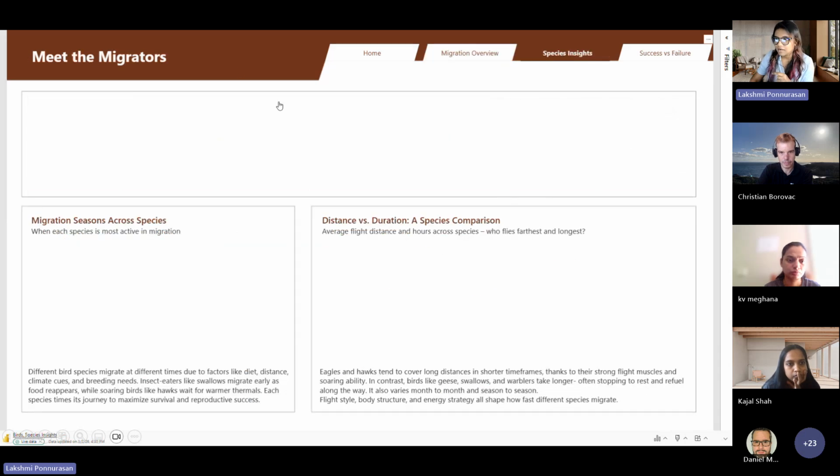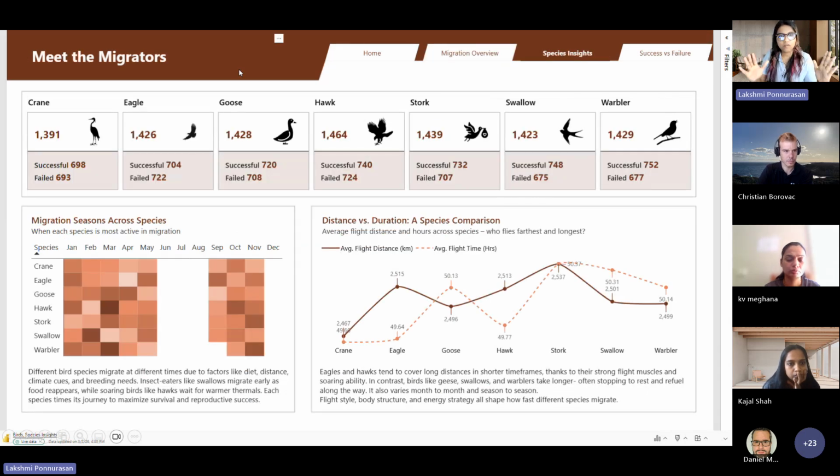My next page: after I came to know the overview, now I want to know about each of the species. I want to know which months, which species is migrating more, or which of the species had the most number of failed migrations. This is where I would go. So this page is clearly just talking about all the migratory species that I have.